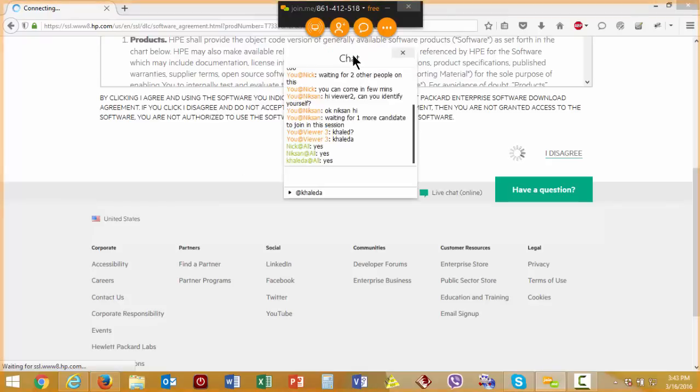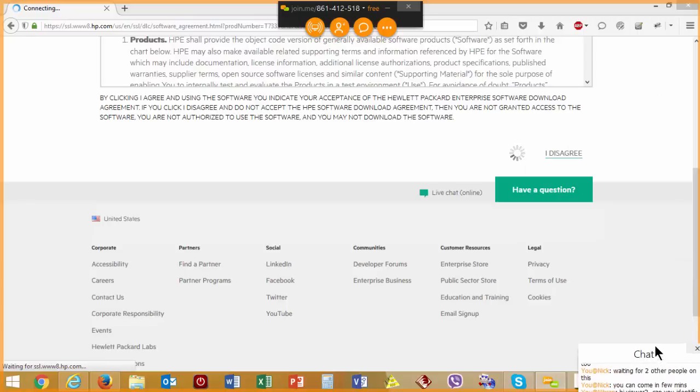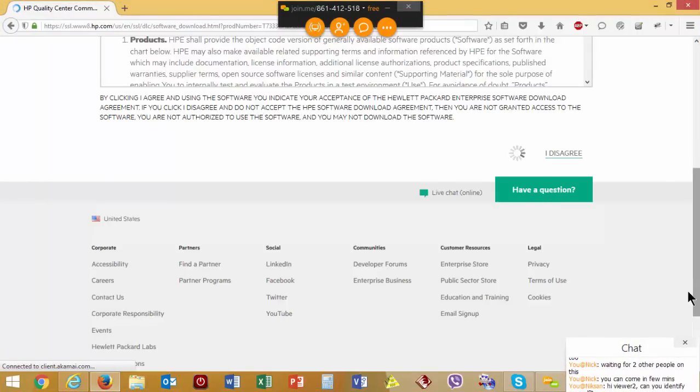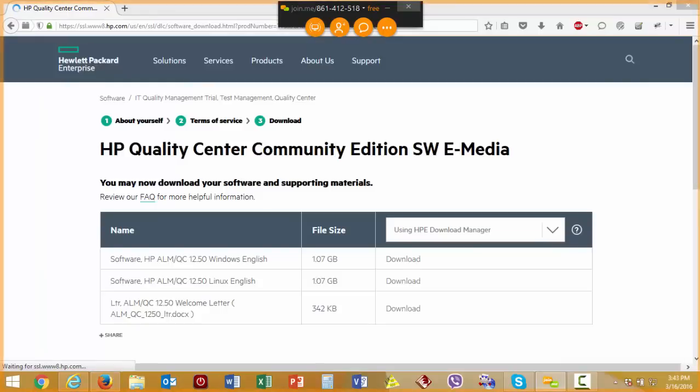If at any time you have any issues, just type it in the chat window. I'm just going to put it in the bottom there so I can actually see it, or actually I'll open it from time to time.